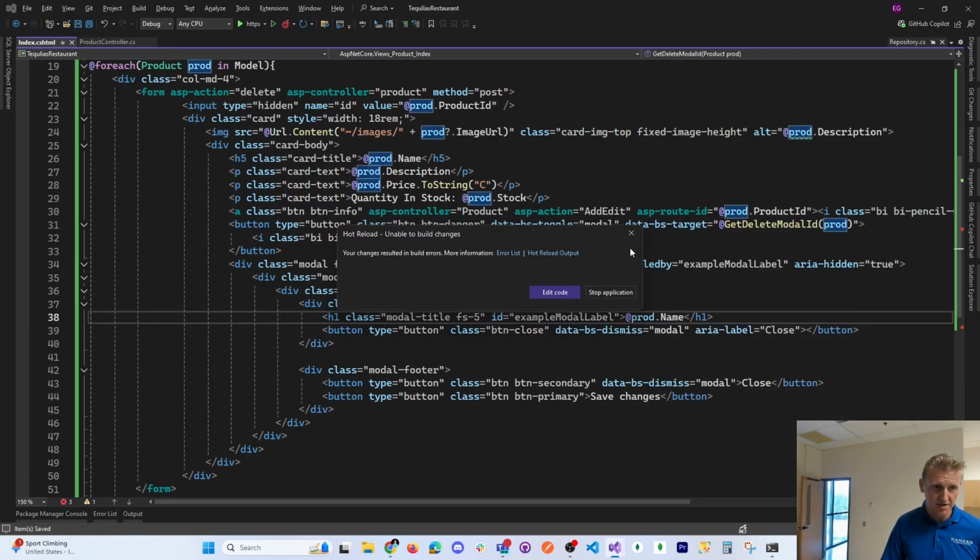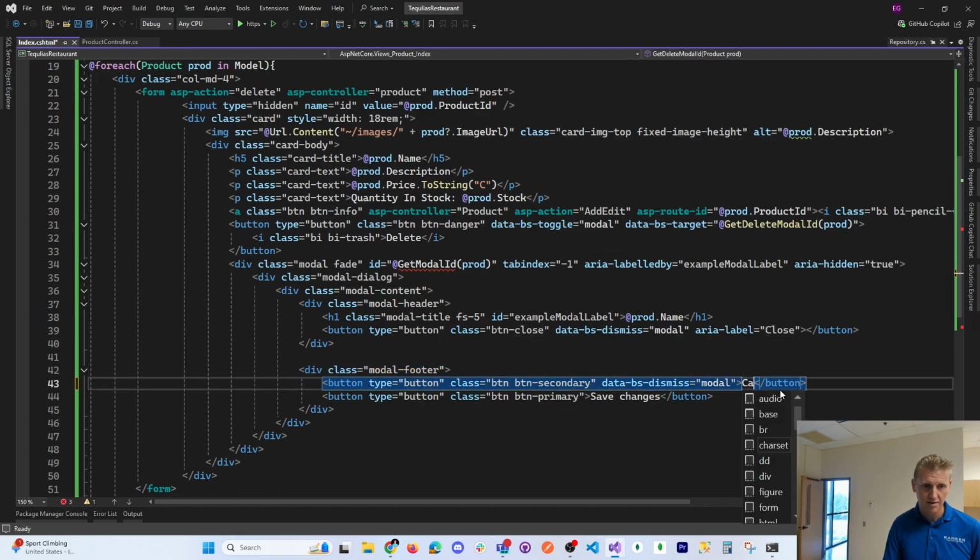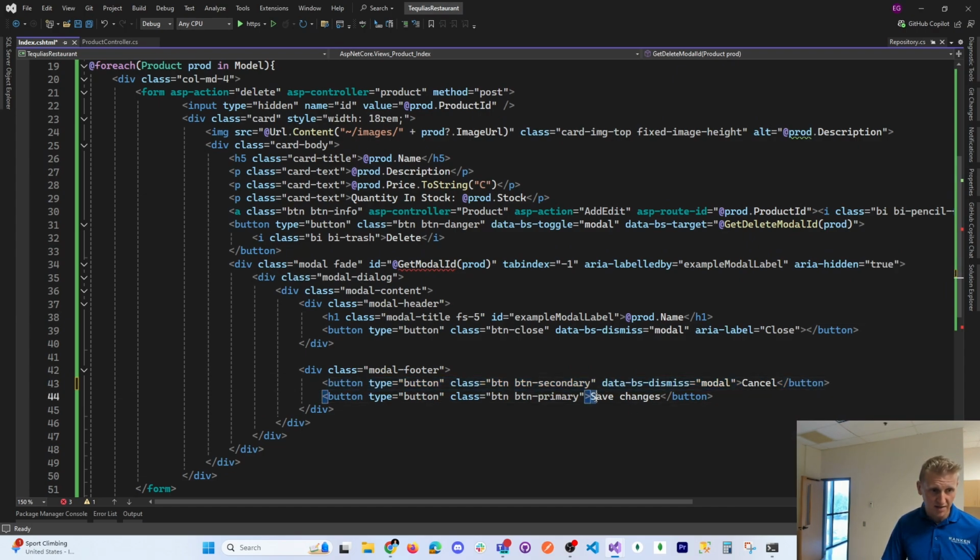This is a close button. Here's our close button. And then the footer, another close button. Change that to say cancel. And this is actually our delete button, and button type of submit. So this button that says delete, that we'll say danger button, should call our delete action.